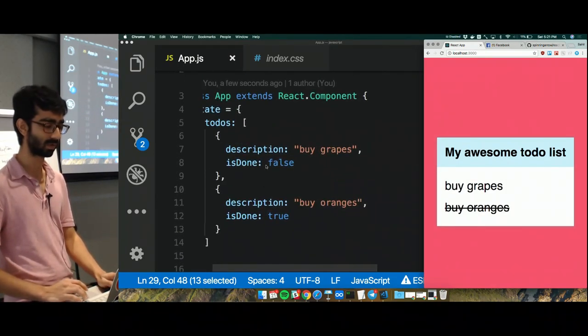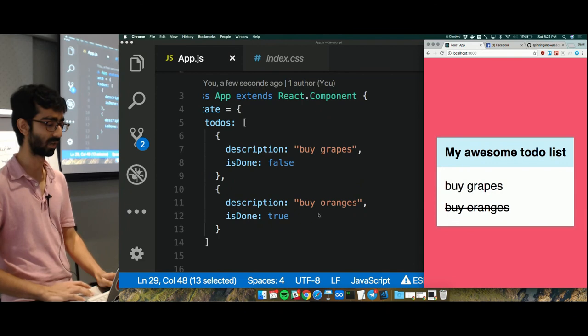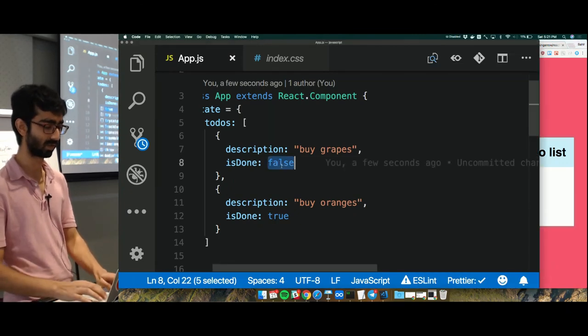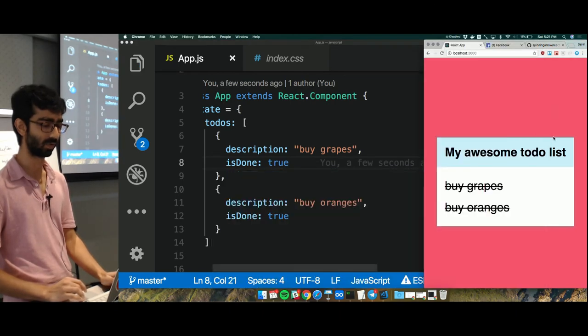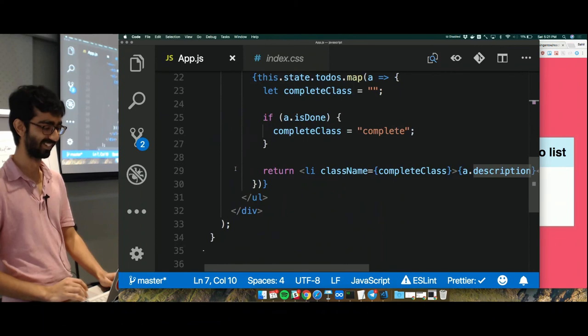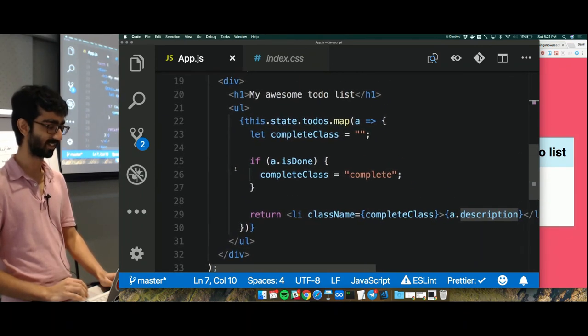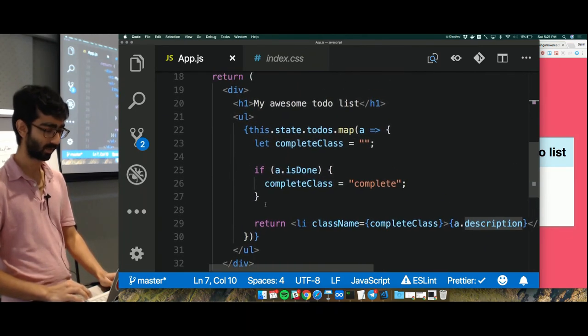Whenever isDone is false, there's no line through. When isDone is true, there is a line through. If you change that, let's say you change isDone to true, you'll see the line through. Sorry, can you scroll down? Yeah. So take a look at that.